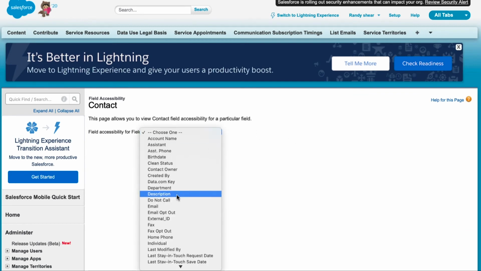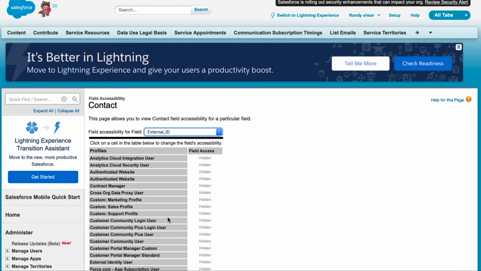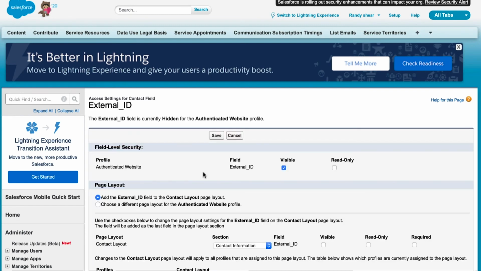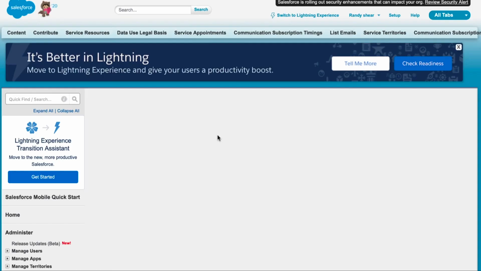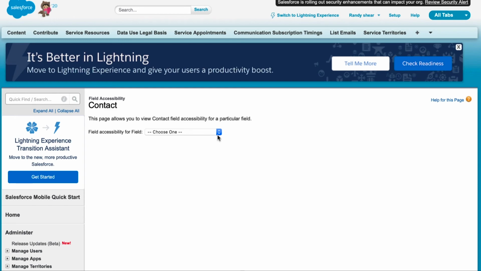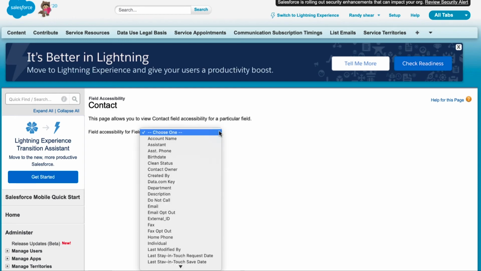From the drop-down, select the same custom field from the earlier step. On the appropriate profile, click the link in the Field Access column to modify the configuration for the authenticated website profile. On the Access Settings screen for the field under the Page Layout section, make sure the visible checkbox is checked and click Save to confirm the setting. You will be returned to the previous screen. Repeat the process for each field included as a part of the Salesforce custom field package.